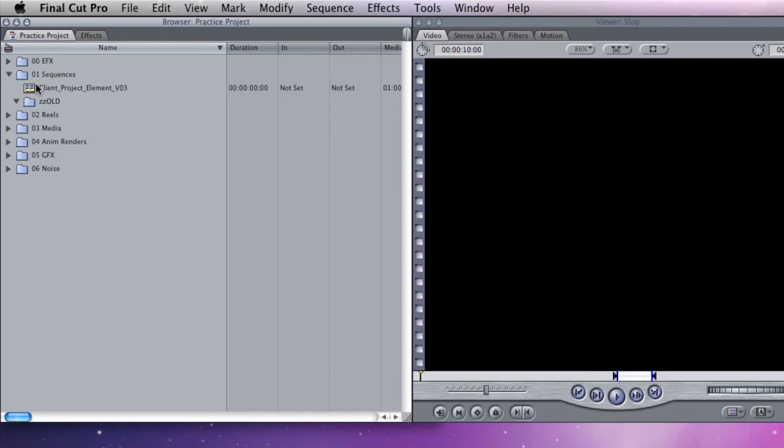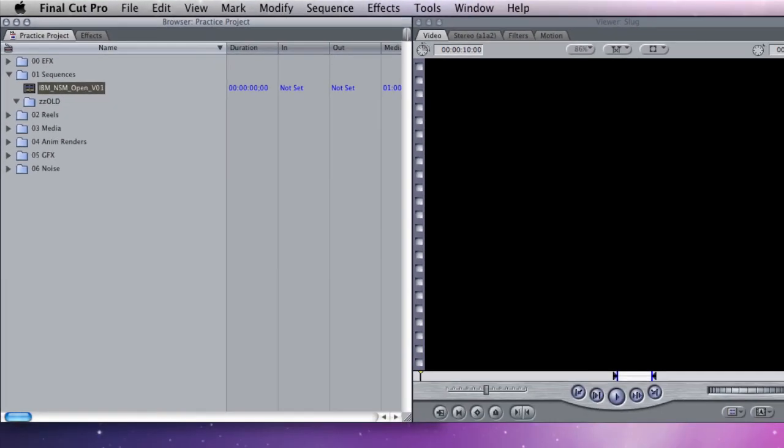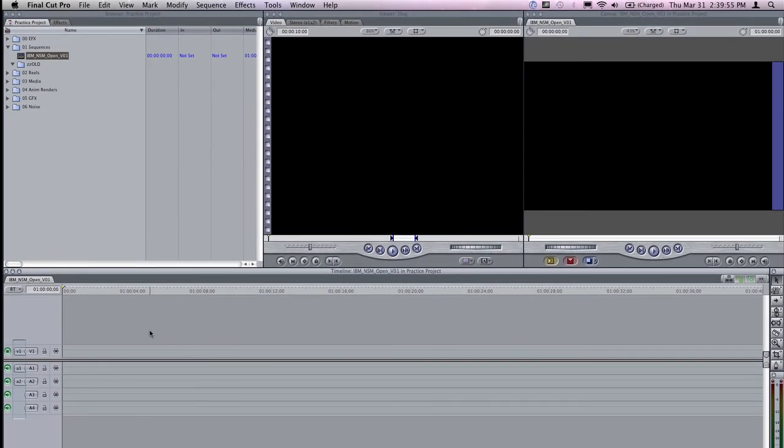So at this point, I'll take this sample sequence here, and you can see I have this lined up, so it's sort of pre-named to give me a hint on how I like to name it: client, project, element. So I do work for a lot of different projects, so let's say I'm doing something for IBM, and the project is National Sales Meeting, and maybe this is the opening module, and this is my first version of it. So that gives me all of my data that I need for what that is. Double click on it, and now I'm ready to begin editing.